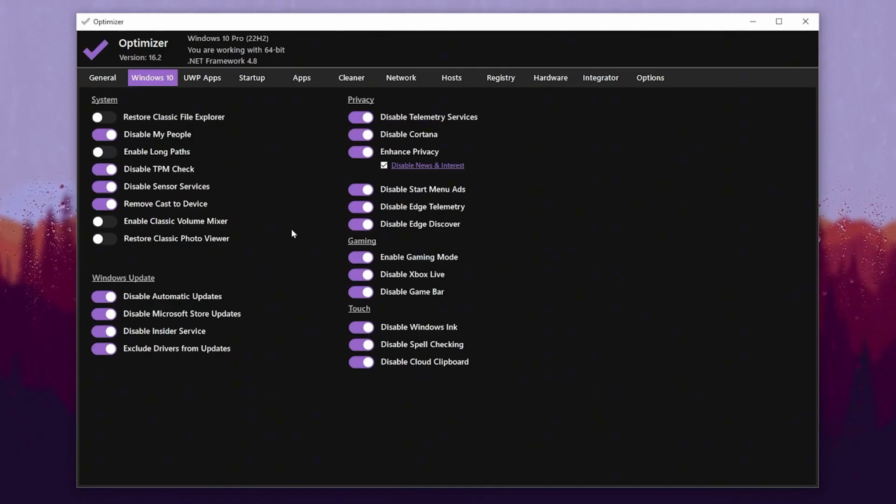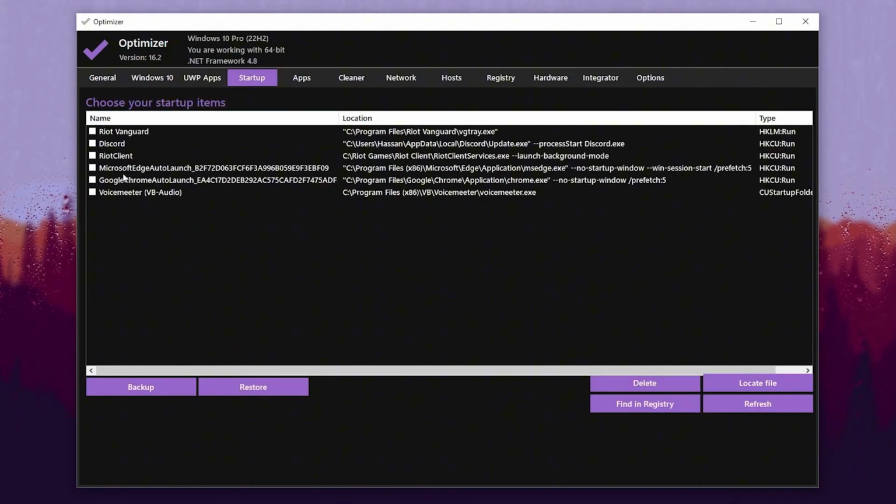So, once you have applied the settings in this tab, now go to the Startup Applications. Here we have just a few applications on my PC, which we need to run at Windows startup. Like here is Riot Vanguard for development, then Discord, then Riot Client, then here is the Edge. And after that, here is the Google Chrome and Voicemeeter for my voice recording. So these are the applications which I need, but I have already deleted all the unused startup applications for my PC. Let me just show you how you can do it.